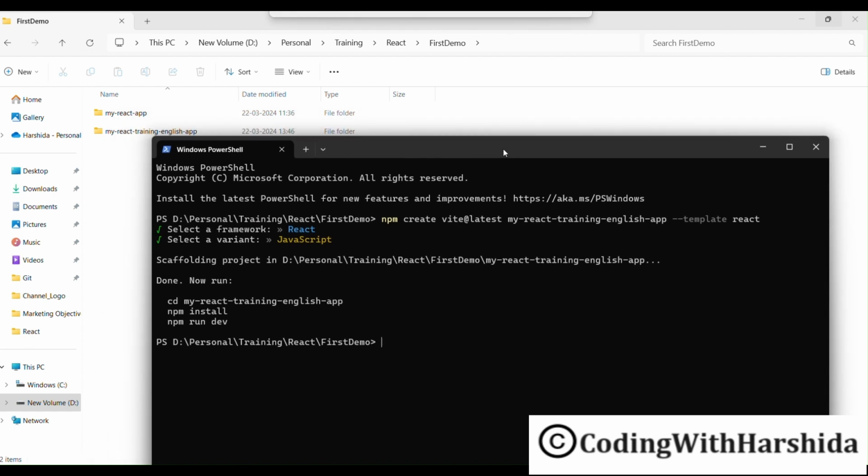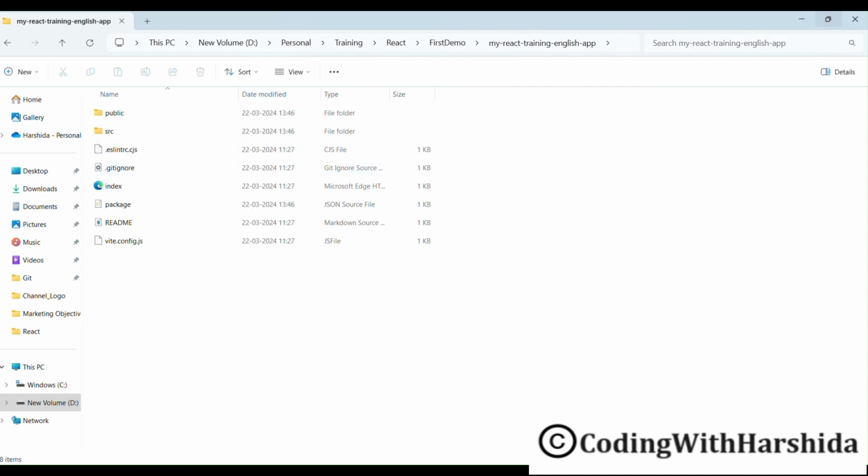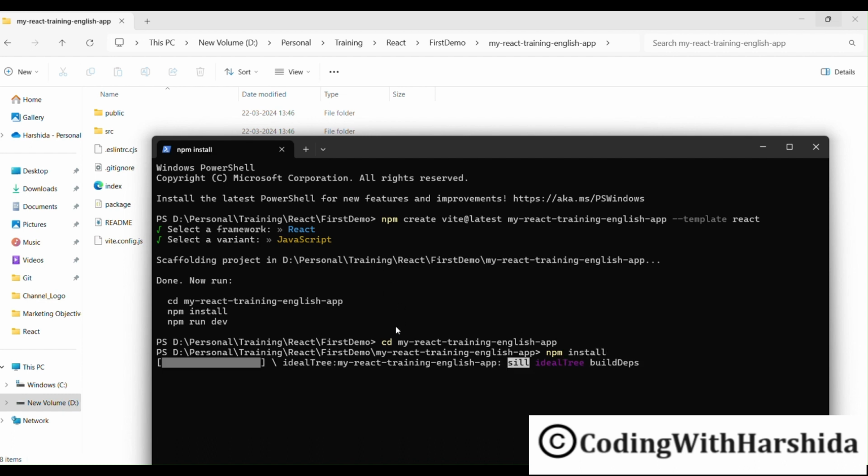Down below in the background, you can see that my React training folder gets generated. Now you need to head to this path over here. So cd, let me copy this and paste it over here. So I move to my particular folder. Okay, now you need to perform npm install and wait a few seconds for this npm install process to finish.